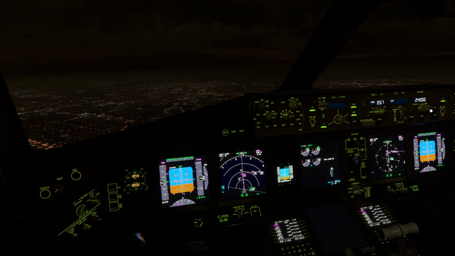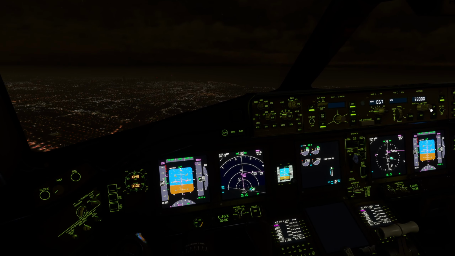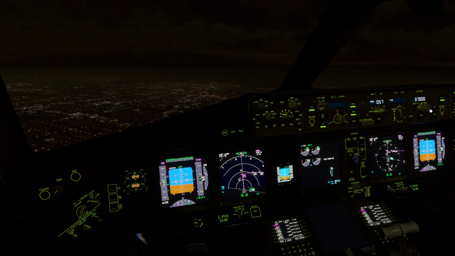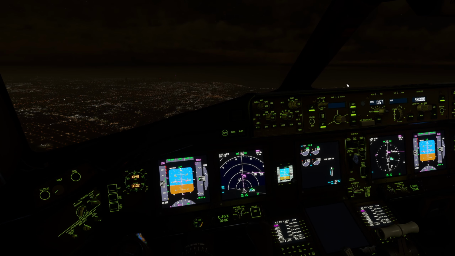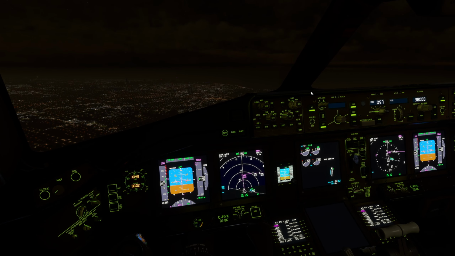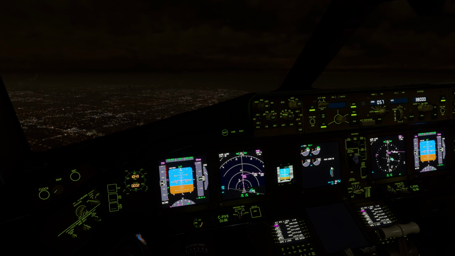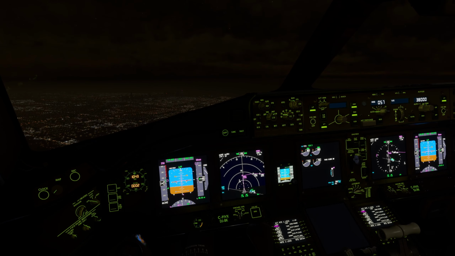Bush 1954, departure low, identify, climb 6,000. 380. And flaps fully retracted. 270, Jazz 705.